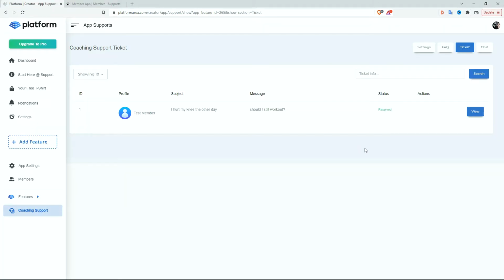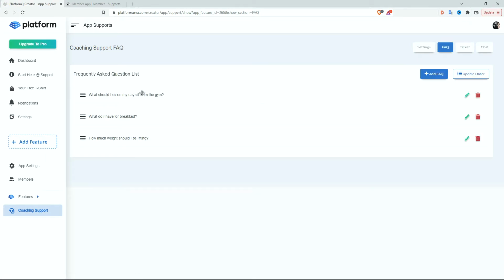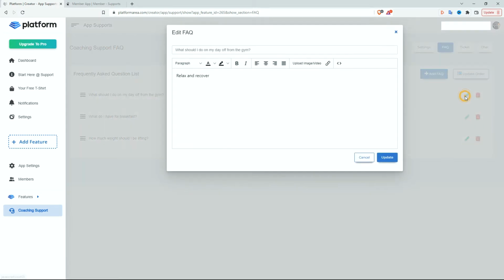Now, the next thing that I want to talk about is going back to the FAQ, and just to let you know, we can add videos in here as well, right? So if you feel like you want to add a little bit more description towards your answer, you can upload an image and or a video. So feel free to do that if you feel like it needs a video of an explainer or an image as an explainer.